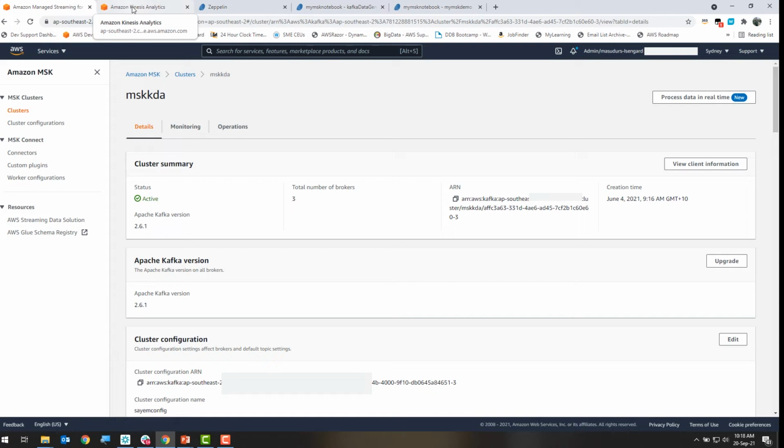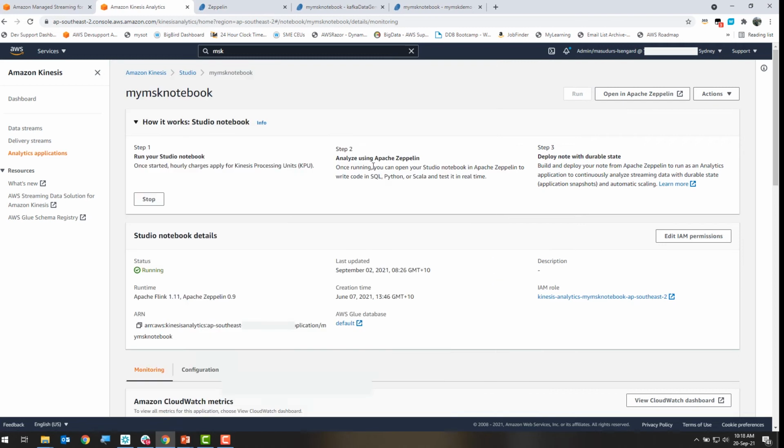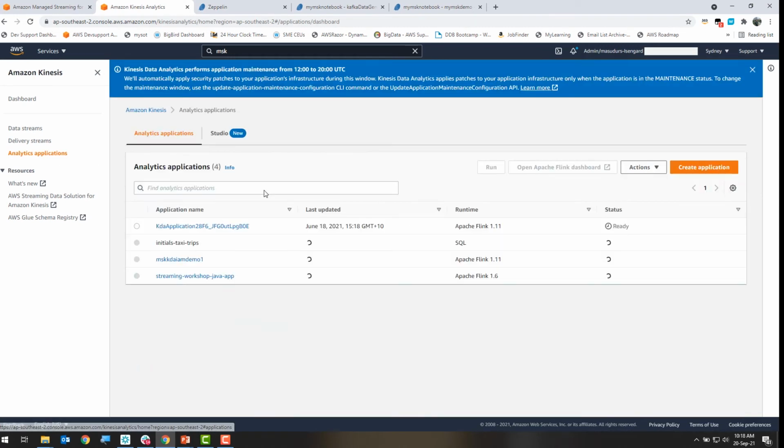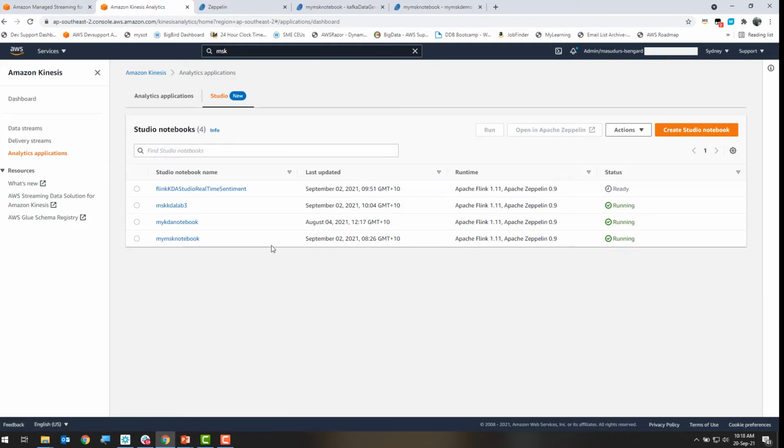And let's go to the Kinesis Data Analytics console. As you see, this is the console where you can deploy your Flink application, writing code in, let's say, Java, Python, or Scala. Right now I'm using Kinesis Data Analytics Studio for running some ad hoc queries on the incoming data in the Kafka topic.